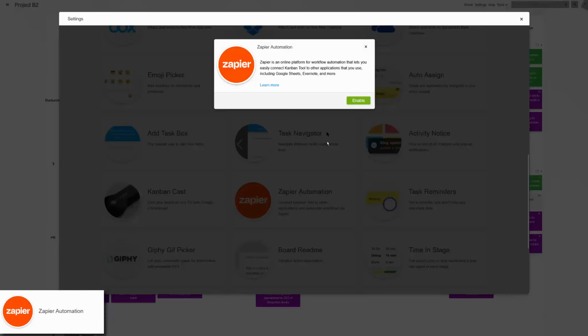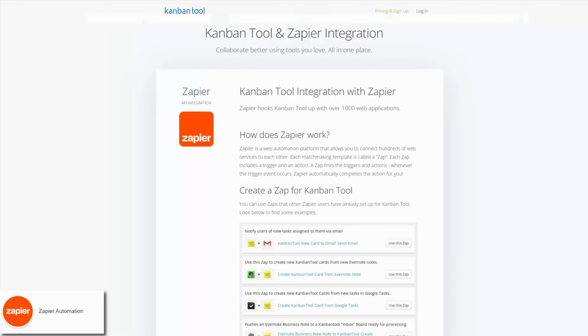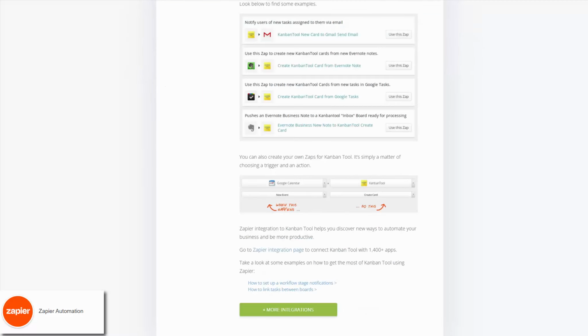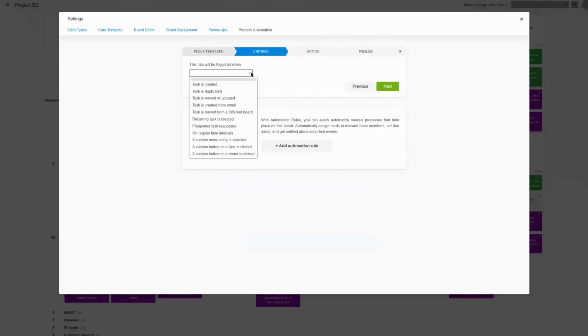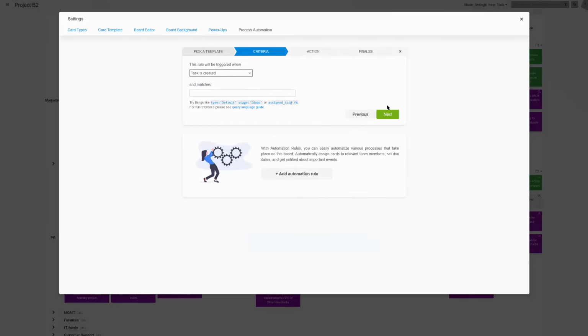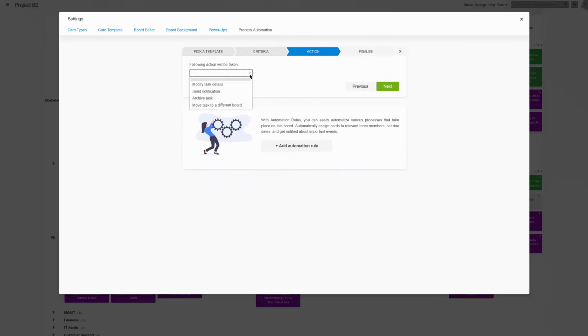Next, using Zapier Automation opens the door to no-code integrations with thousands of other popular web services. So, if you need a way to synchronize your Kanban tasks with other systems, but aren't a developer skilled in APIs, this is a power-up for you. Note that if you want to build custom automation within Kanban Tool alone, this is possible directly inside our service with the Enterprise Plan exclusive Process Automation feature.